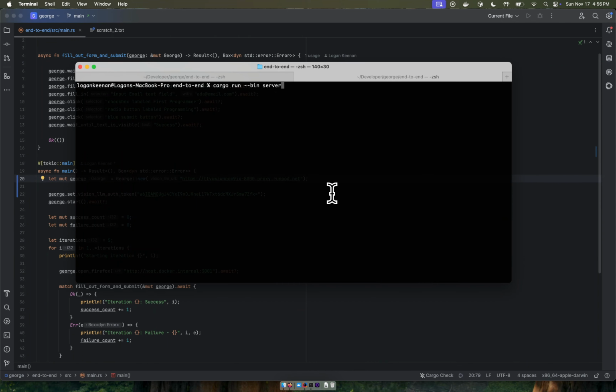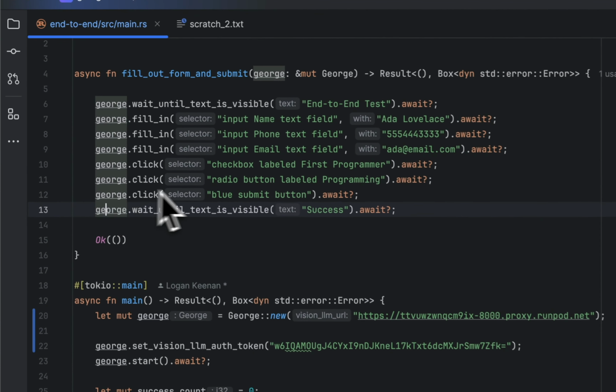Before we can do that, I'm going to run the end-to-end server. Again, this is just a server that has the form that we're going to fill out. If we fill out the form correctly, once we hit the submit button, it'll display success or failure. I'll go ahead and get that started. And then finally, we're going to run the end-to-end main.rs that you see here in the background.